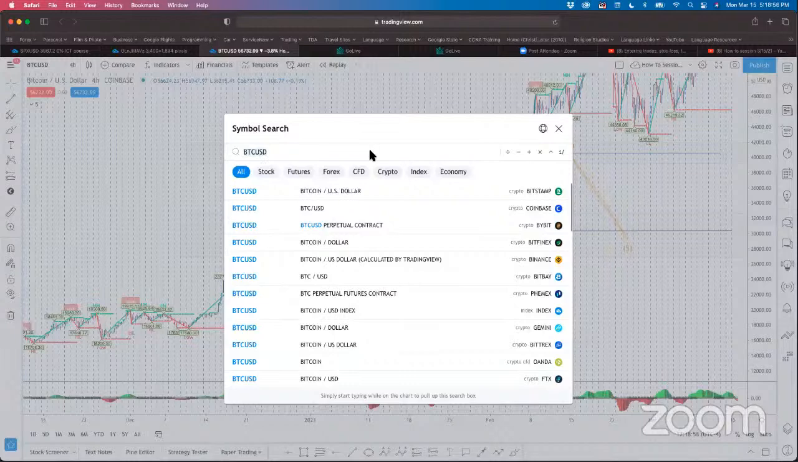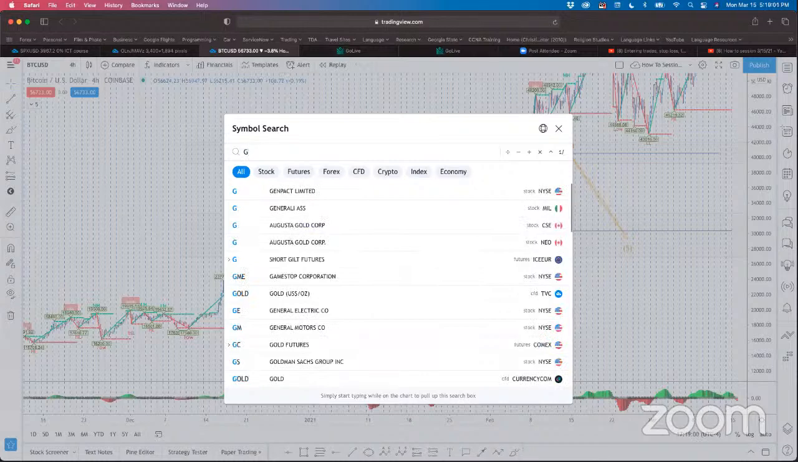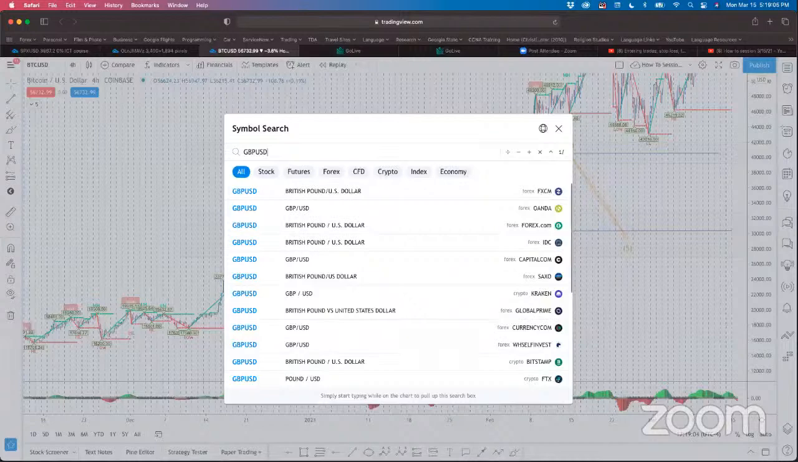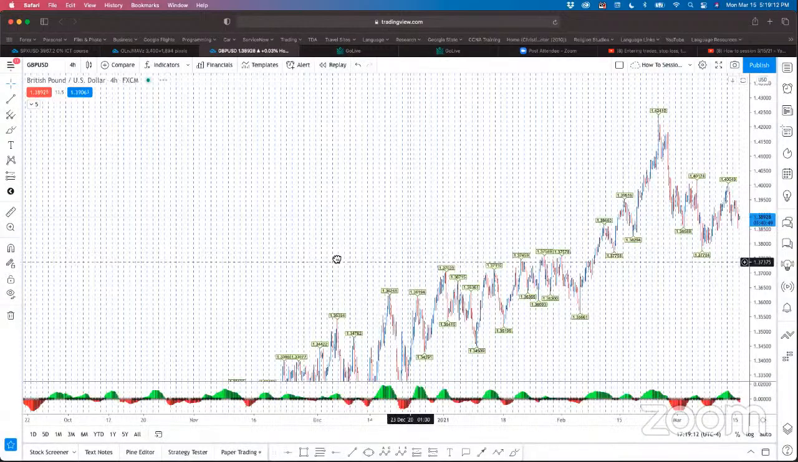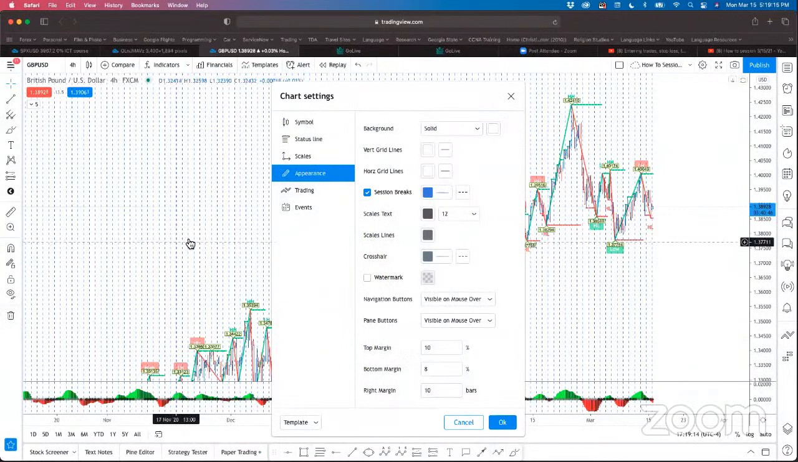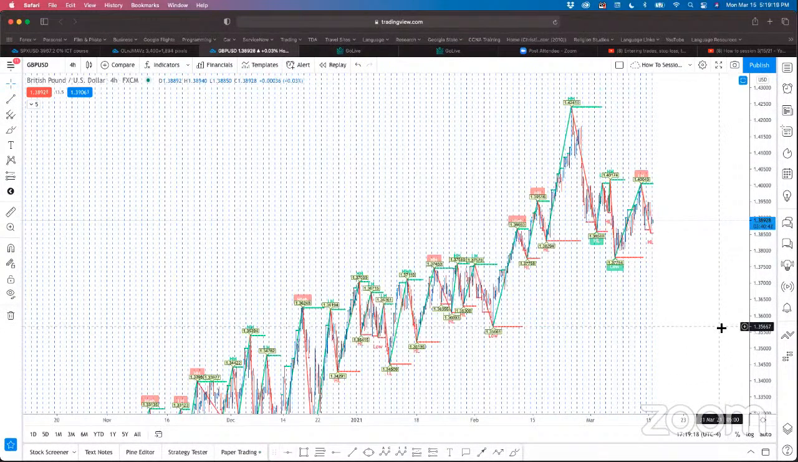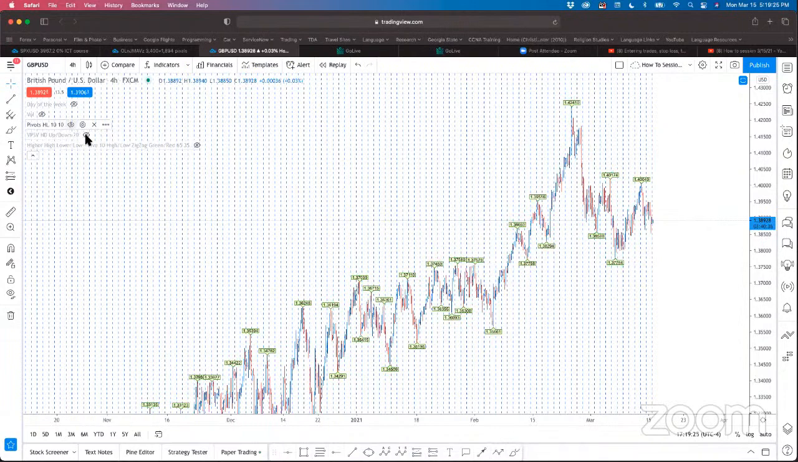Bitcoin, GU. I like GU. We'll do GU. I saw some other ones I like. Let's do GU. Let's do Ripple. We won't mess with indices today. But let's go with GU and Ripple. How about that? GU, Ripple. And we're going to take all these indicators off. We don't need them.